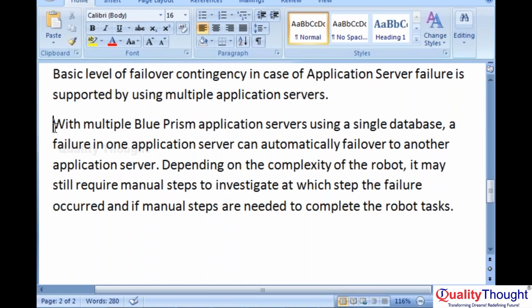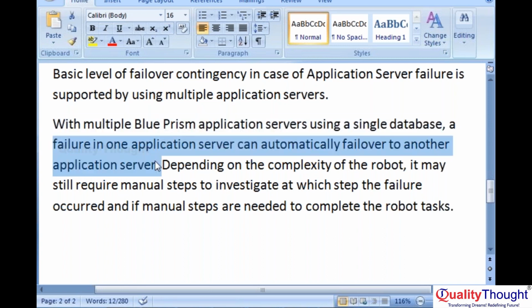With multiple Blue Prism application servers using a single database, a failure in one application server can automatically fail over to another application server. If you are not able to understand this statement, then join spoken English classes in Amirpet. It doesn't deal with anything to do with IT.